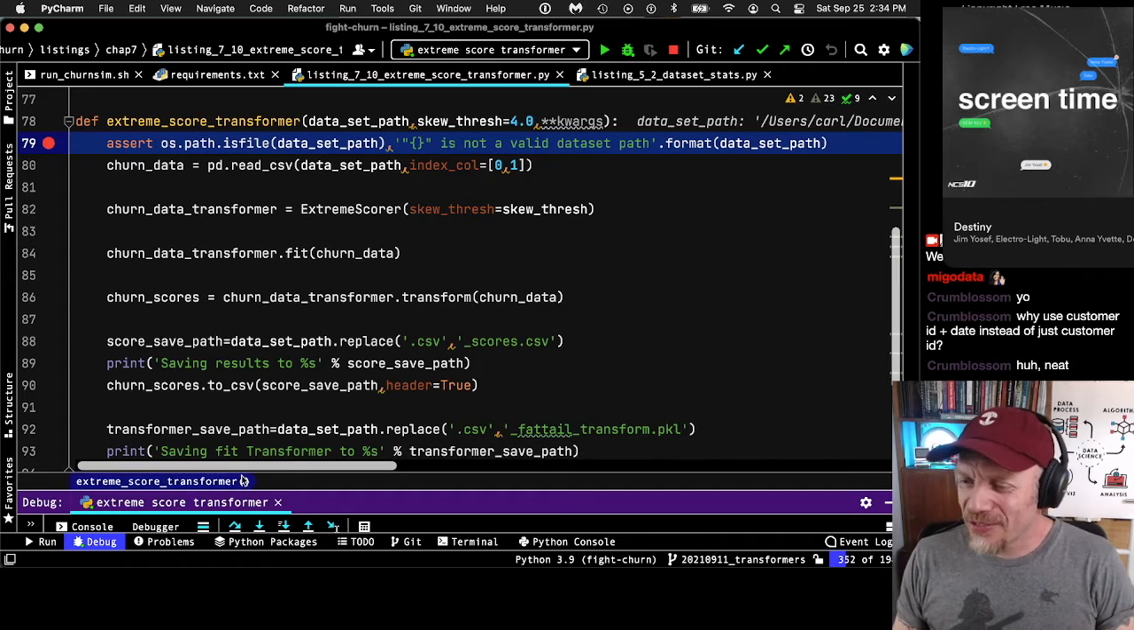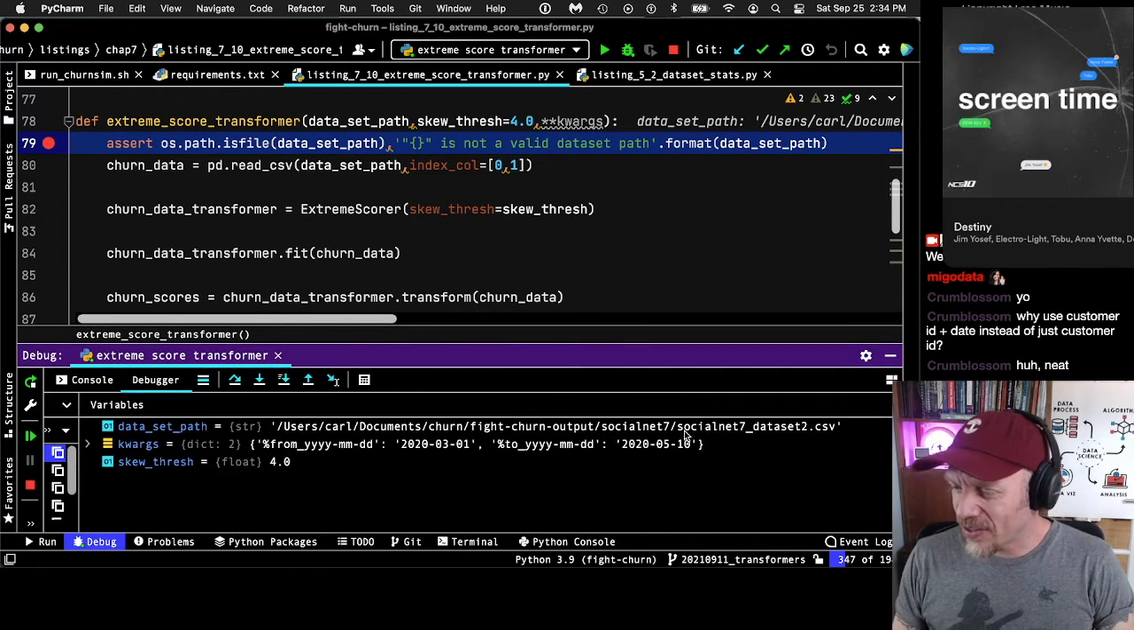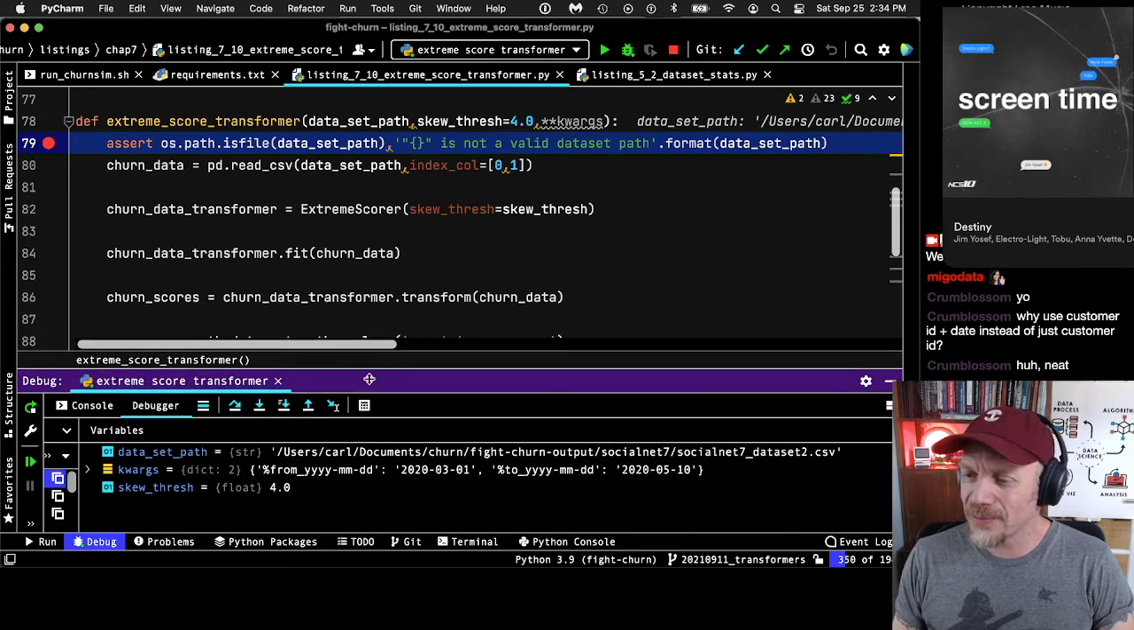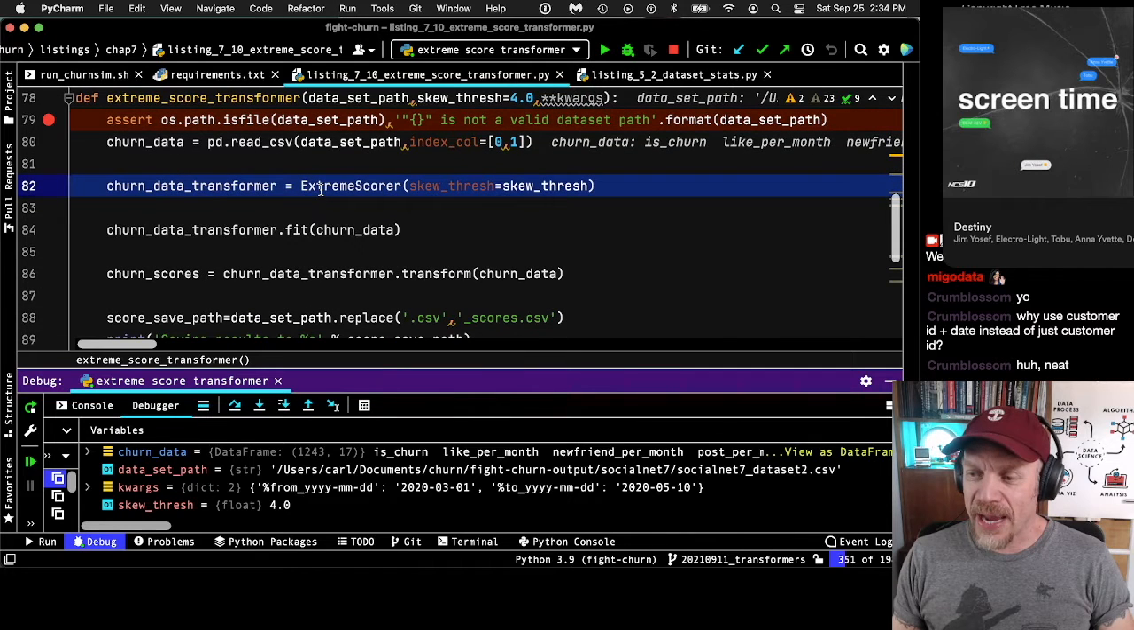Okay, so once again, let me check. The dataset is this SocialNet 7 dataset 2, the same one I was using before. This is the usual data loading. I already showed it earlier in the stream. And now I'm actually going to create my transformer.